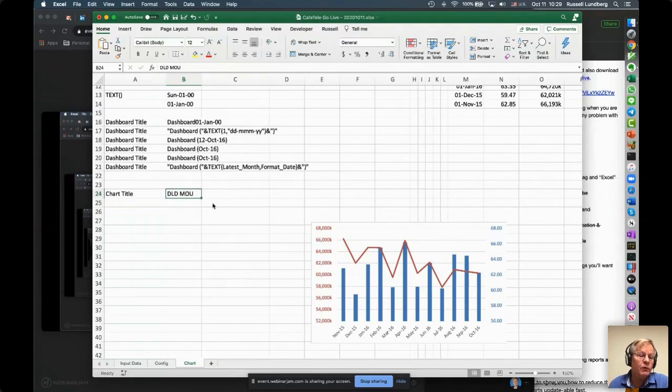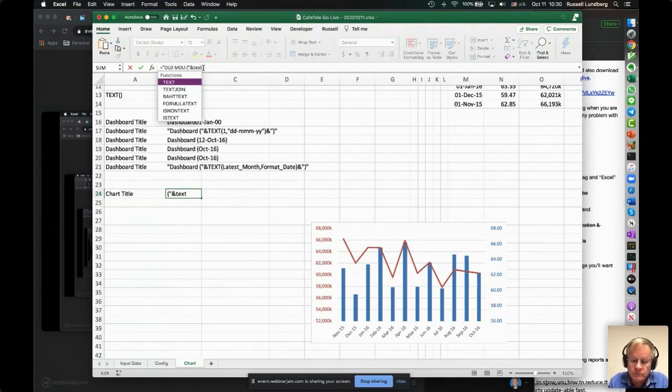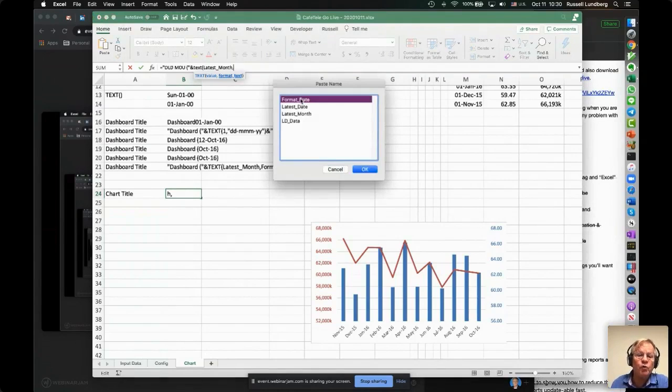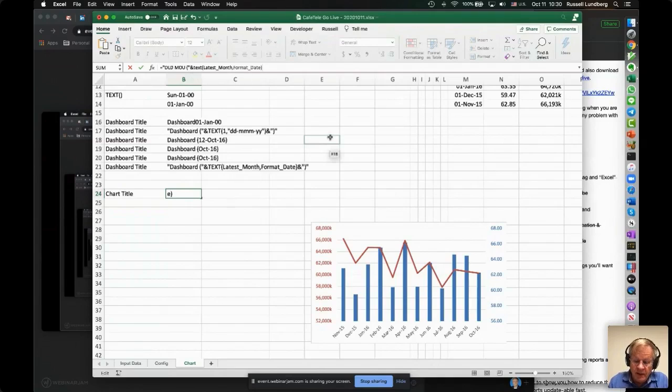And I need that date. Well, we know how to do that now, right? So we're going to make it a string. There's a space and an opening parenthesis. Close out my string with a quote, ampersand, and remember it was the text function. And the date was function F3, latest month. Comma, now the second argument to the text function was function F3, the format date. And then I want to close out the parenthesis for the title. So there's my title for this chart.